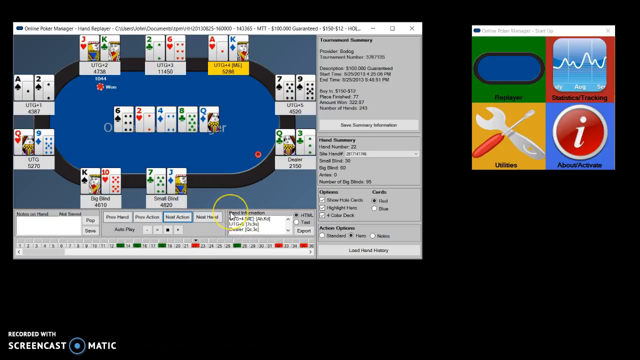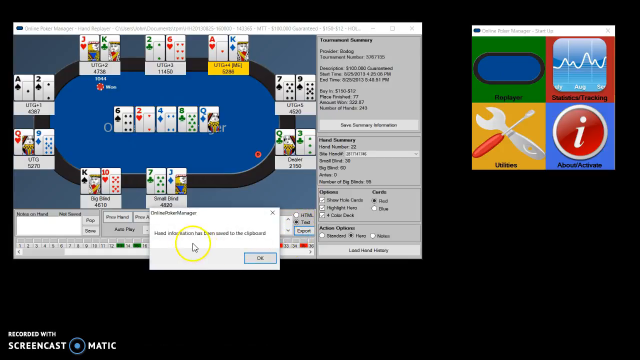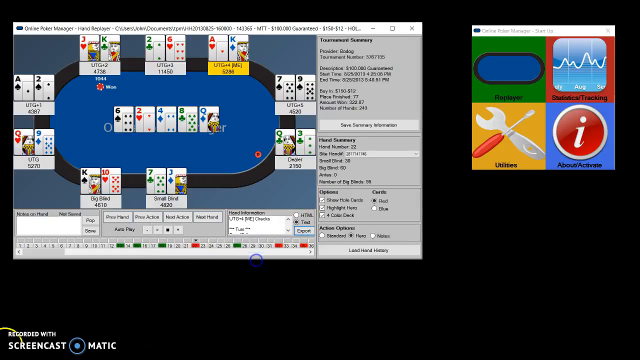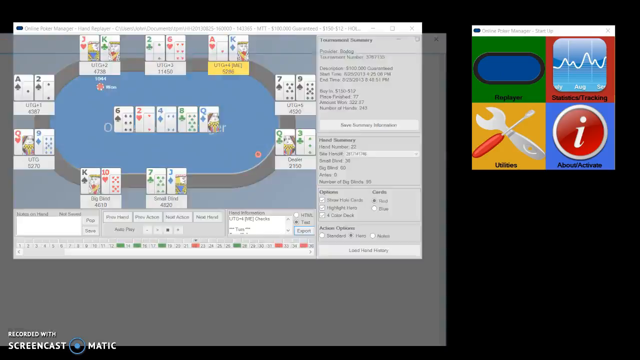Now, there's also a hand information section in the replayer. This would show you exactly what's happened in textual information for this particular hand. This way you can scroll through, and it shows you the hand number, your starting chips, the hole cards of everybody, and then a textual display of all the hand information. If you want, you can click on either text or HTML and export that, so that will have saved it to your clipboard.